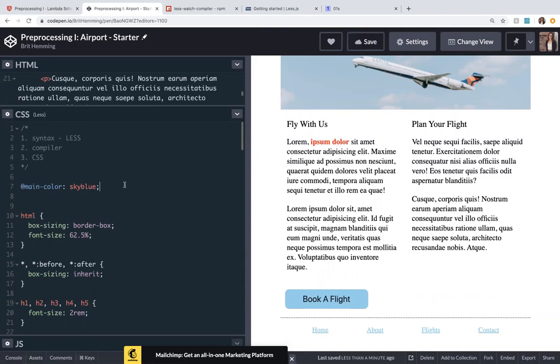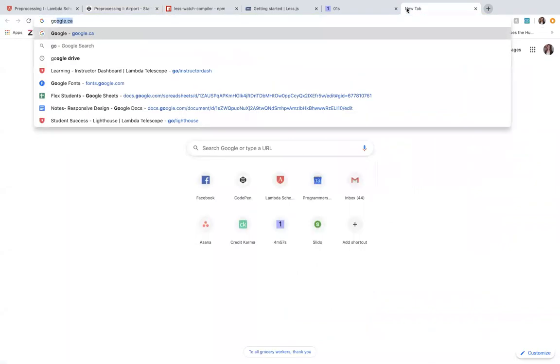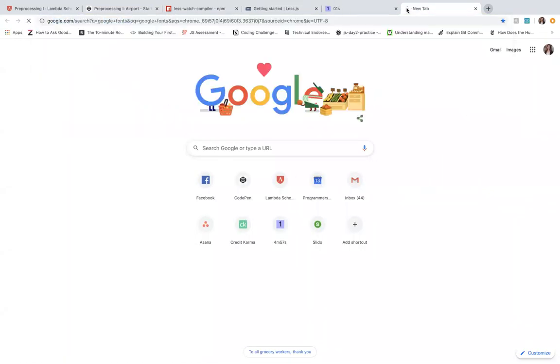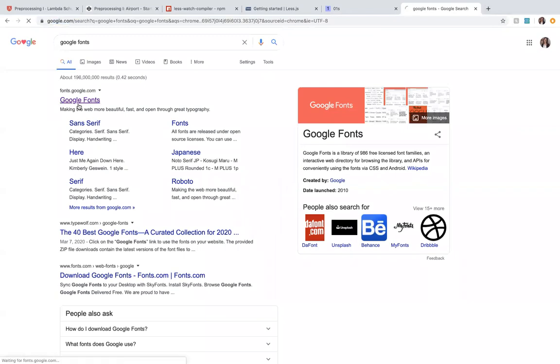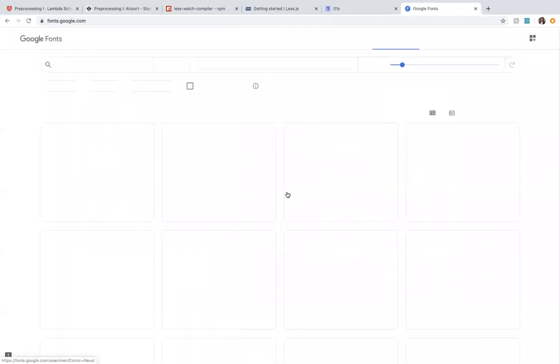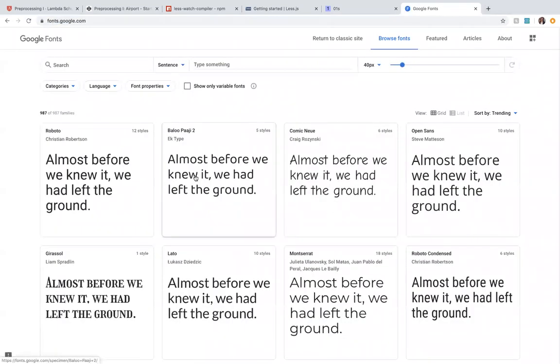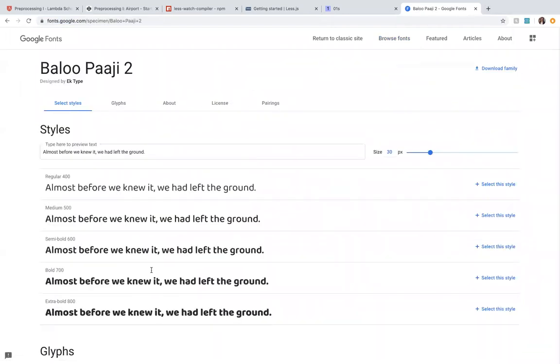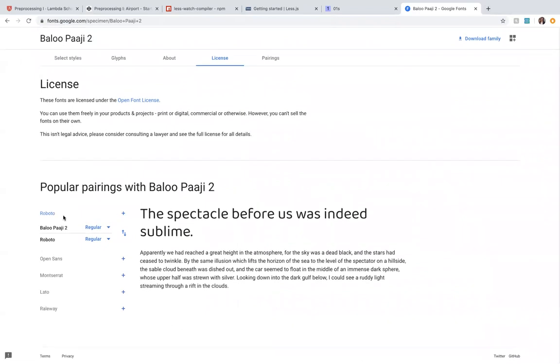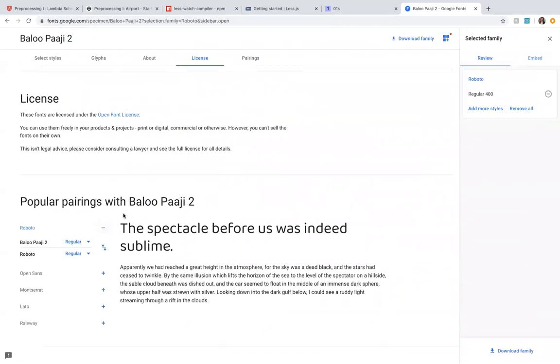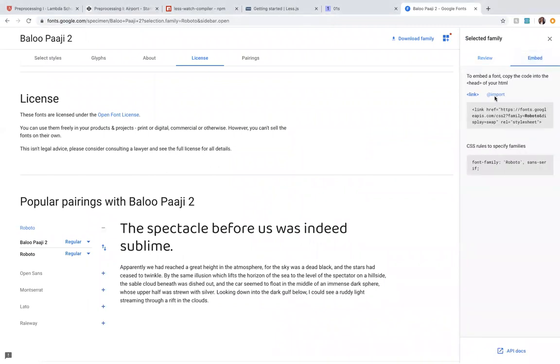So I'm going to get you to watch me do this, and then I'm going to give you a chance to try it. So we'll go back to Google Fonts. Okay, let's pick a font that we want to use. So I'm going to pick this one here, and I'm going to add it. Okay, I'm going to embed it in my site.